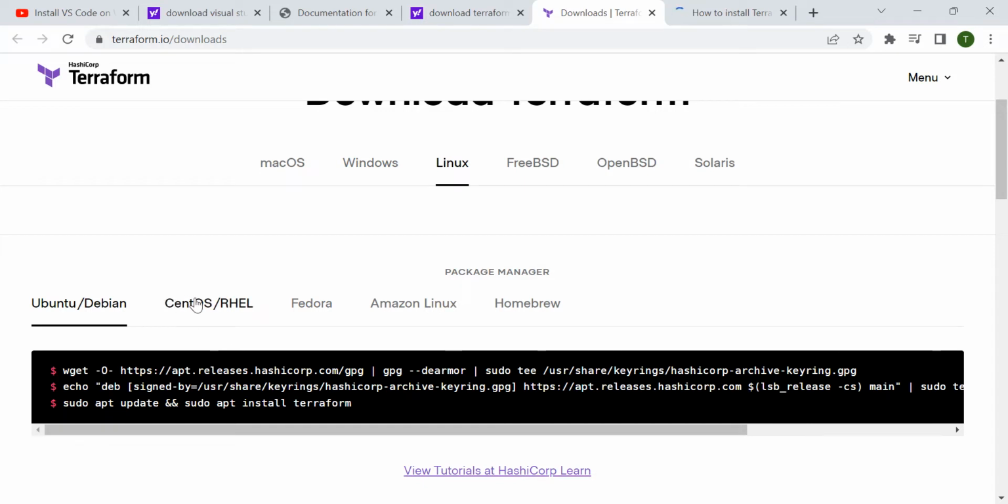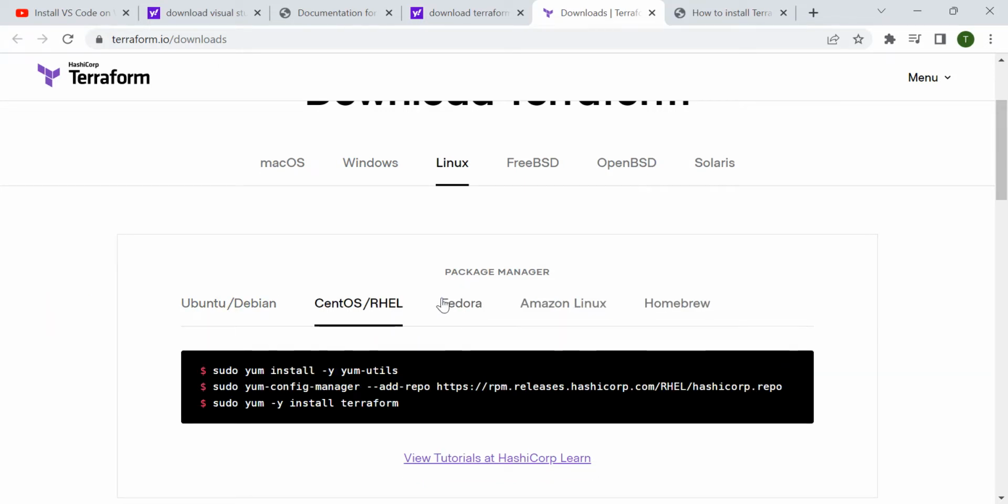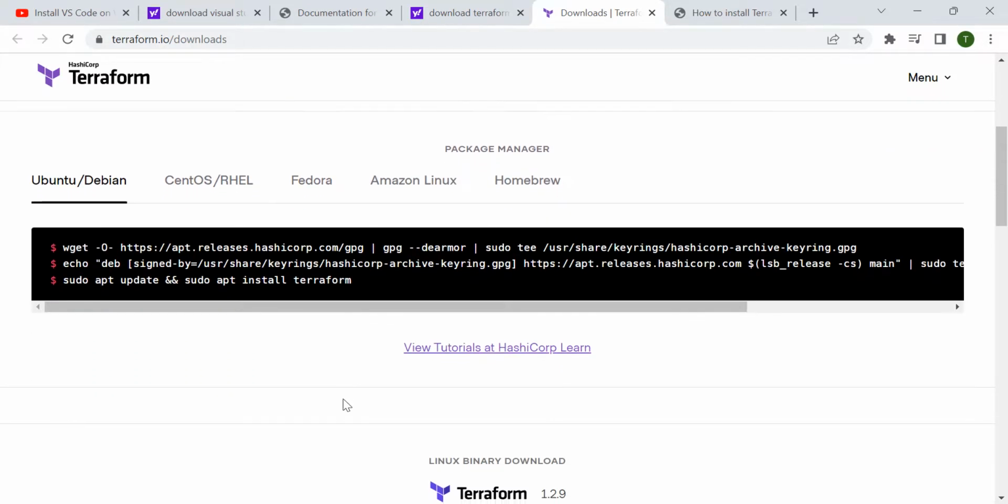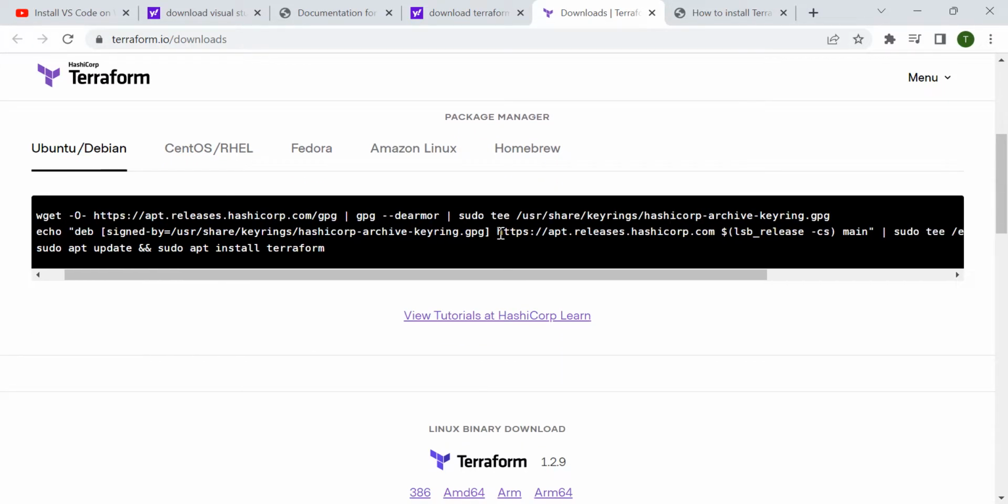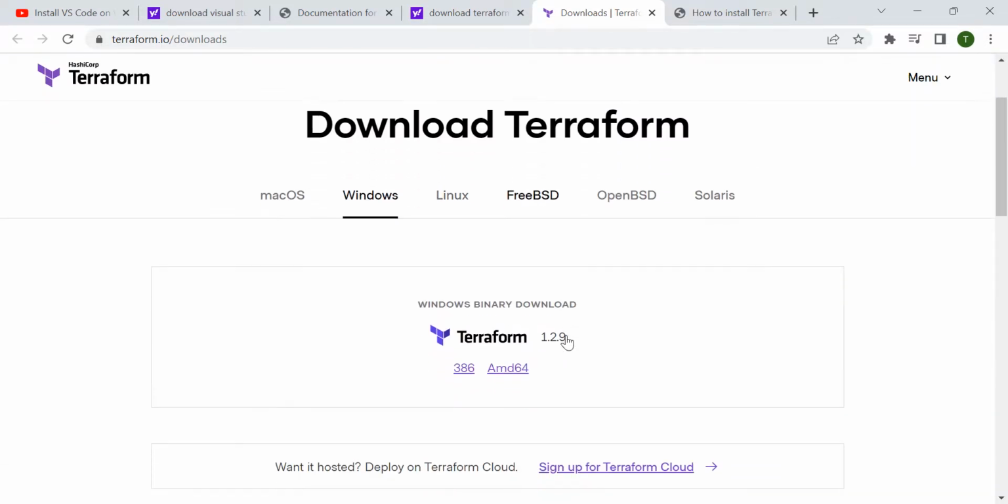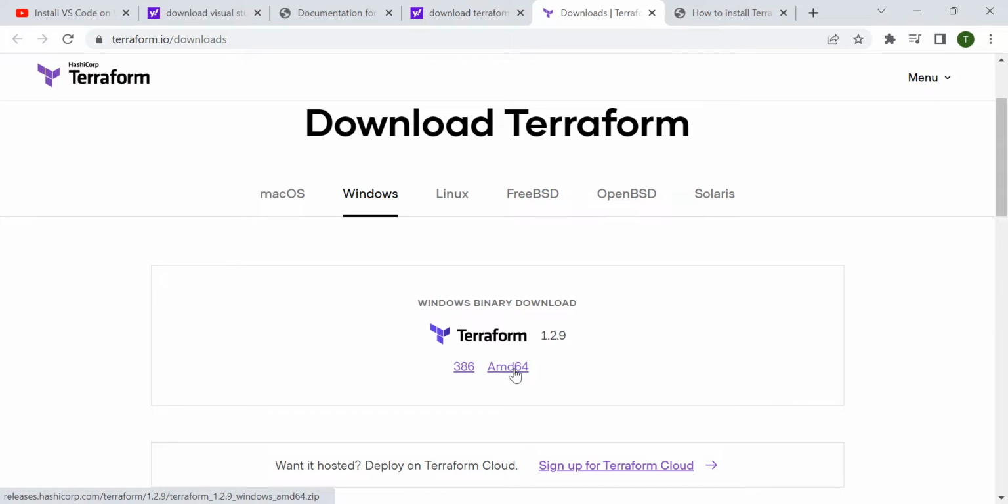If you have CentOS or Fedora or Ubuntu, then you have to follow the same process and run this command. But right now we have a Windows machine, so we have to download the plugin. I am just clicking on AMD64.